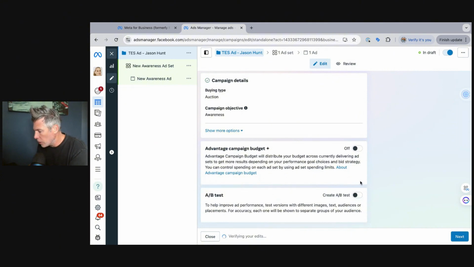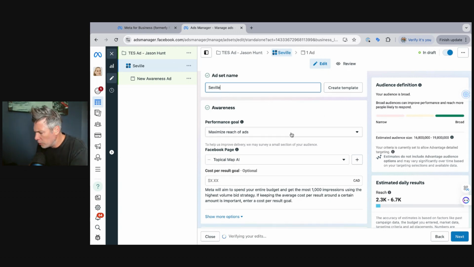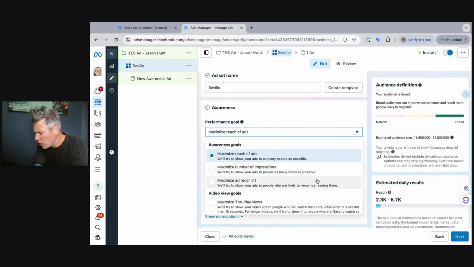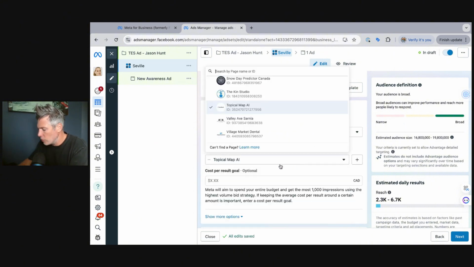All right, so going down here now, you want to keep it very simple. You don't need to blow a budget on a campaign like this. You can spend like $50 to $150 and reach a pretty good amount of people that are going to be at that event. We're going to call this Seville. And the performance goal in this case here, we're going to maximize the amount of reach for our ads. Pages. We're going to use merged.